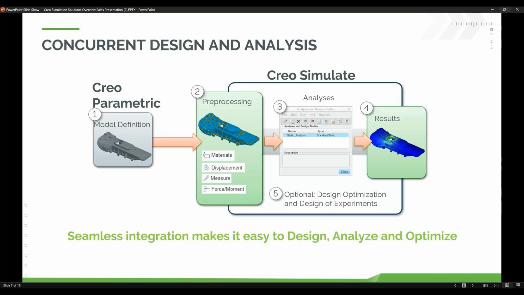So we define our model. So let me get my cursor here. We define our model in Creo Parametric. With the flip of a button, we are into the actual Simulate product where we can define materials, displacement measurements, forces. So in other words, constraints and loads. Measures are just what you're looking for. There are predefined measures in there: maximum deflection, maximum stress, minimum stress. You can calculate your own measure as to what specifically you're looking for.